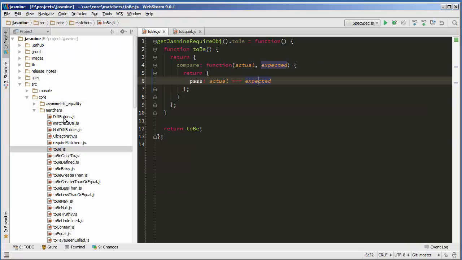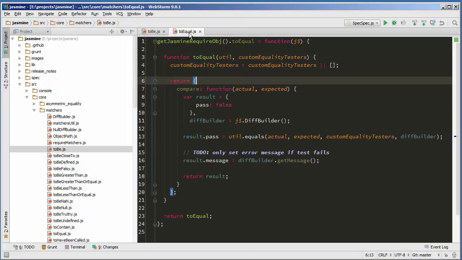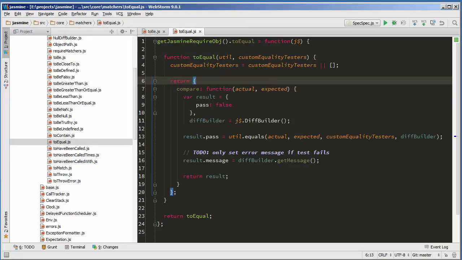I will show you the source code of toEqual. This is the source code of toEqual, and you should focus on this line. In this line we can see we use the result from the util to compare the actual value and the expected value. I don't want to deep dive into this because it's quite complicated.